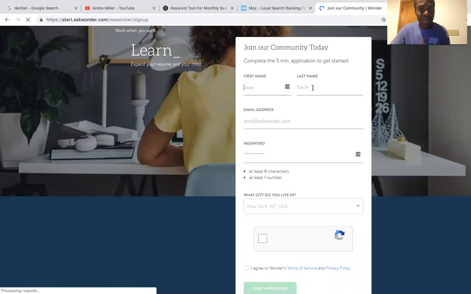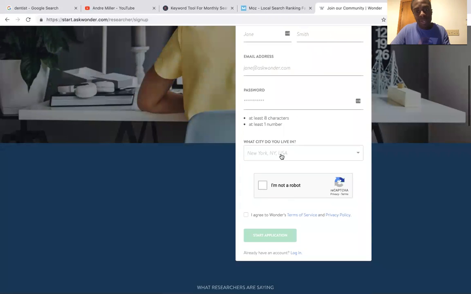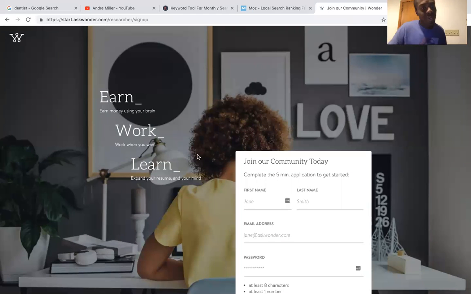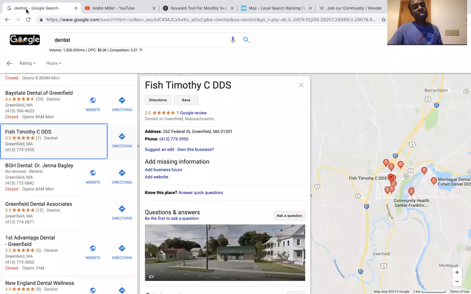So you can put your first name, your last name, you can fill it out. Make sure you put your password, what city do you live in? You put a city, make sure you're not a robot, and then you can start your application right away. So you can earn money using your brain, work when you want, and you can expand your resume with your mind. So this is a great website. But to make big bucks, you definitely want to start searching and start looking on here to see if you find any of these businesses and you can claim it.